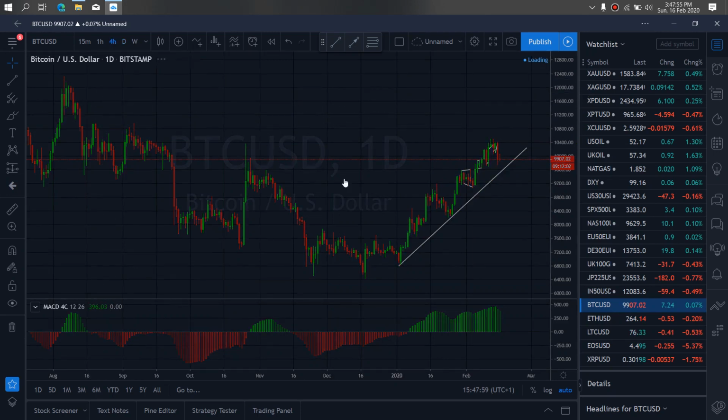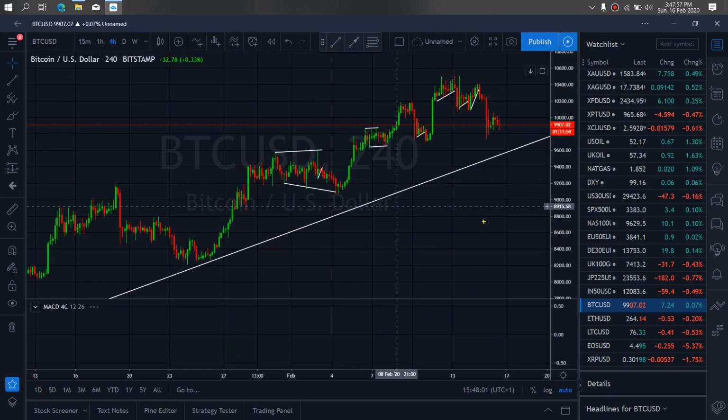So if we zoom to the 4-hour time frame on Bitcoin, we want to watch them give us this. They give this spike up.